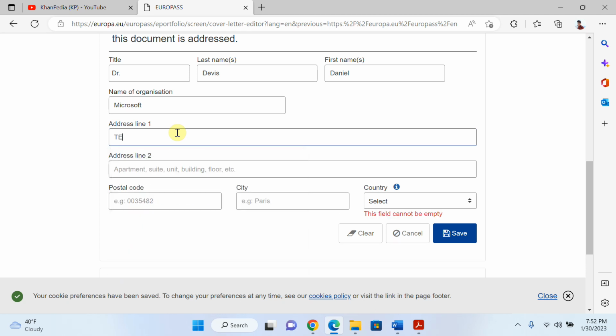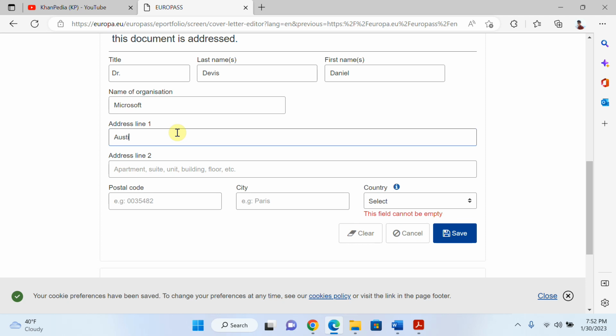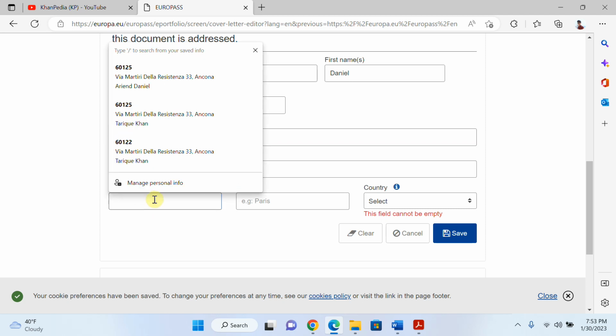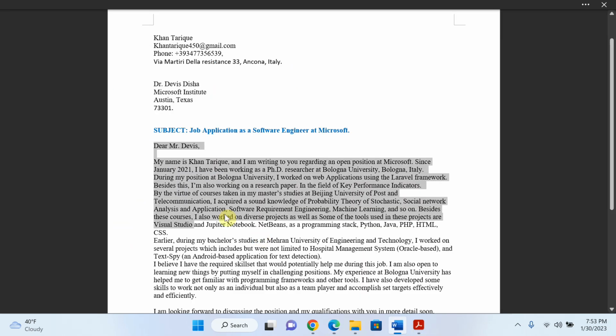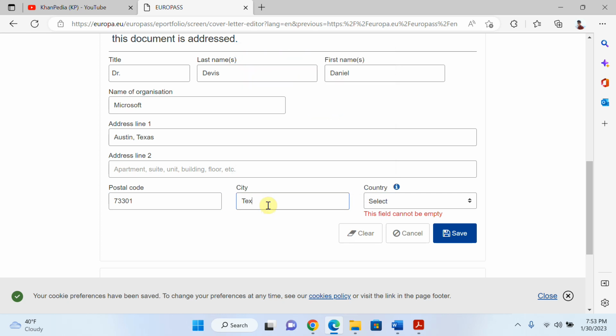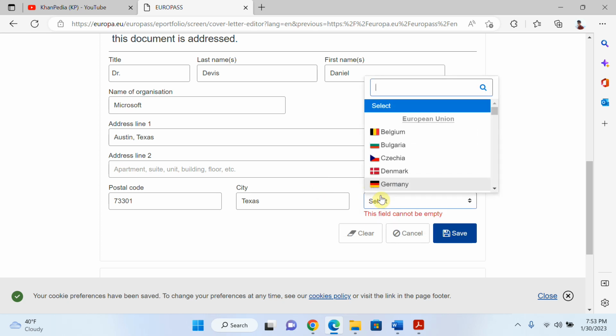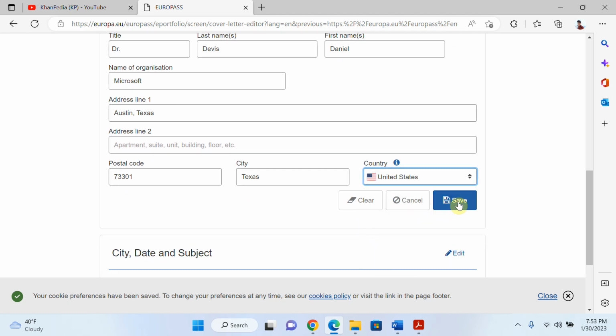For example, I will write Austin, Texas, and here you can write the address line and the postal address. I will copy some detail from here because I don't want to write it all. Just paste it here, write the city name, and write the country. Select the country from here. Okay, US, and click on save.